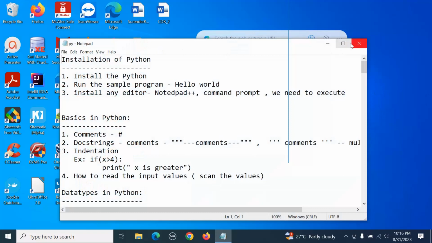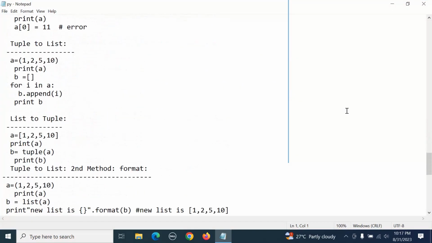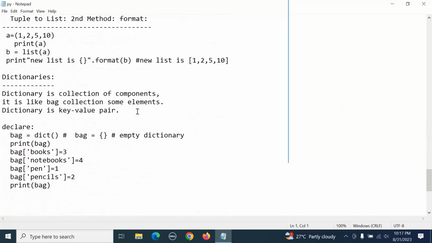Now we are continuing the topic on dictionaries. We already discussed what a dictionary is, how we can declare a dictionary, what an empty dictionary is, and how we assign values to the dictionary. Now I want to discuss something more on these dictionaries.